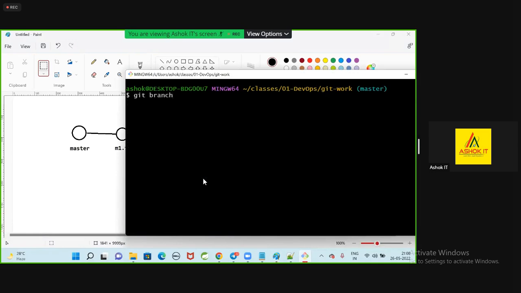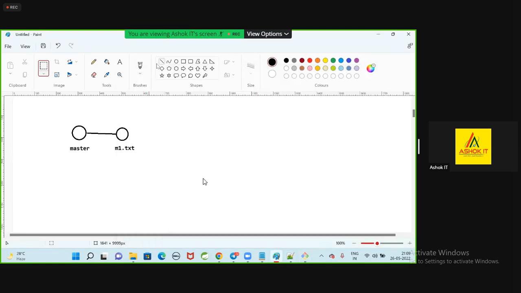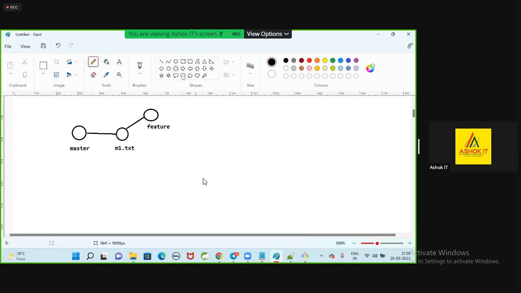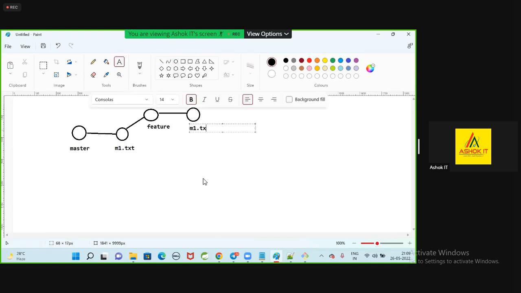Then I'm going to create one branch with git branch future. Now, what happened here? The future branch is created. From here, on top of this, I have created a future branch. Now, whatever file I have created in master, m1.txt, will this file be available in the future branch also?